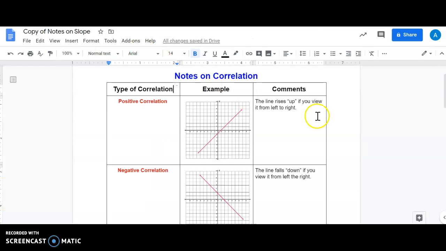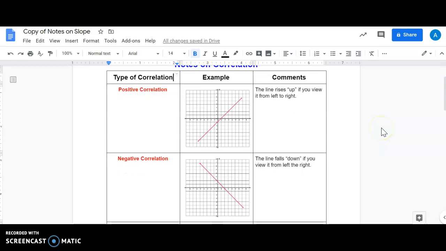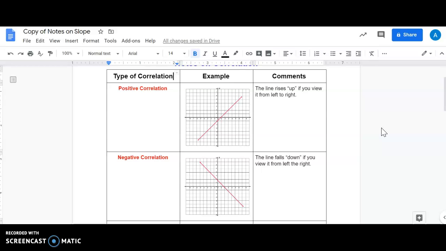One last thing. I want to just review positive and negative correlation, okay? So we read a graph the same way we read a book, from left to right. So this graph right here, from left to right, it starts down low, and as I move right, it goes up. That's a positive correlation. A negative correlation, if I start on the left and move towards the right on my line, it's going to go down. That's going to be a negative correlation. So I just want you to keep that in mind as you are writing your rules and predictions.